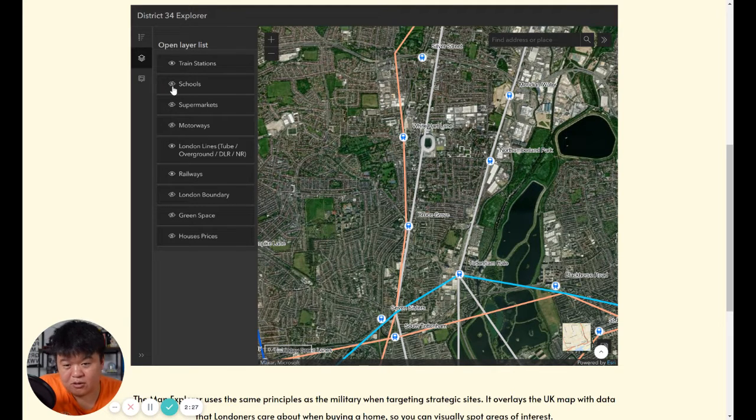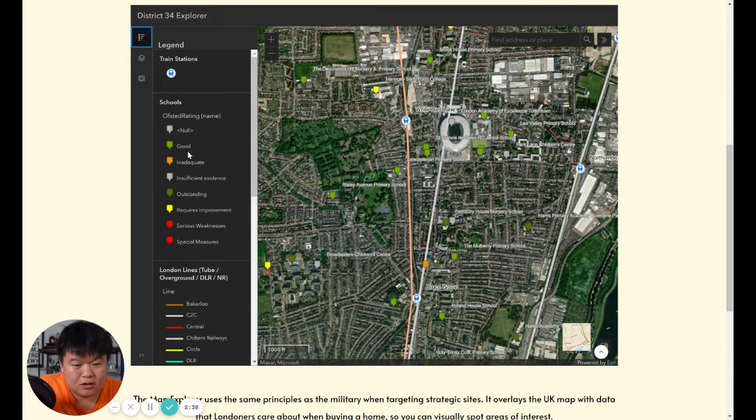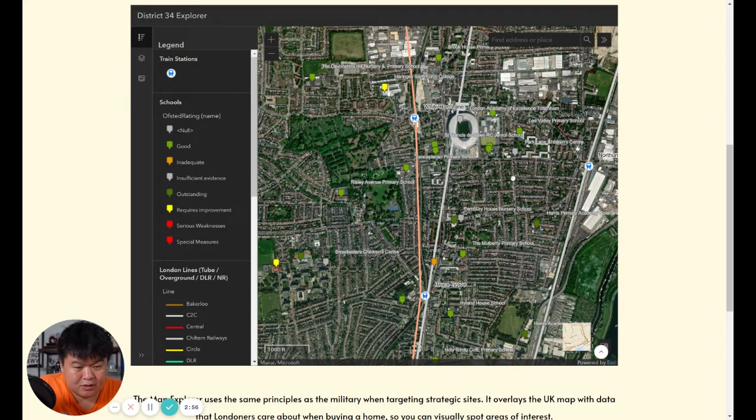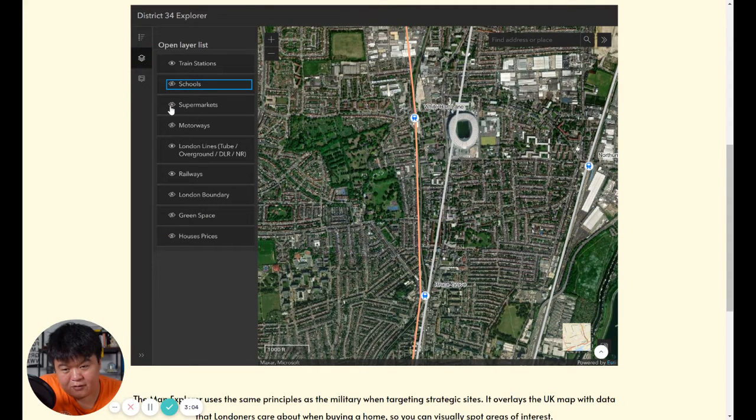If you had kids, you turn on schools, and each of these symbols is a school, and the color shows the Ofsted rating. Again, go to the legend if you don't know what the colors mean, but dark green is outstanding. If it's gray, we just have no data on it, or Ofsted has said there's not enough data on it. And it goes all the way to red, where red is special measures and serious weaknesses. So you can see here there's plenty of good schools, a few outstanding ones around the stadium. And if you don't have kids, keep the schools layer off.